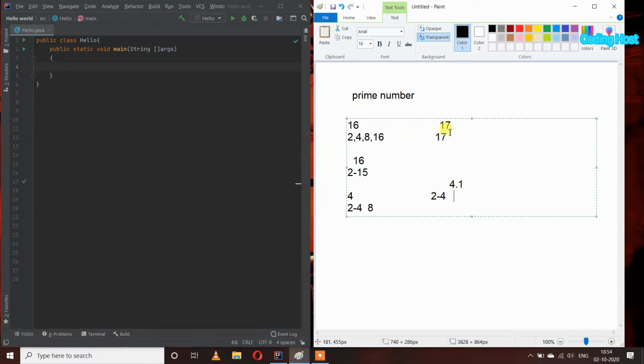So it means 17 is a prime number, and we don't have to check all the numbers from 2 to 16 to divide 17 by them. So with this approach, we can execute our program in less time, and for larger numbers it will also take less time for our program to execute. So first I will write the program and then I will explain you.